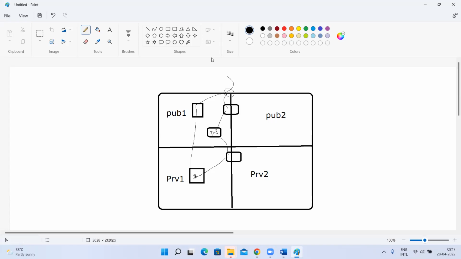Understood, guys? Have you understood this? Is it clear? So this is what we have to do.